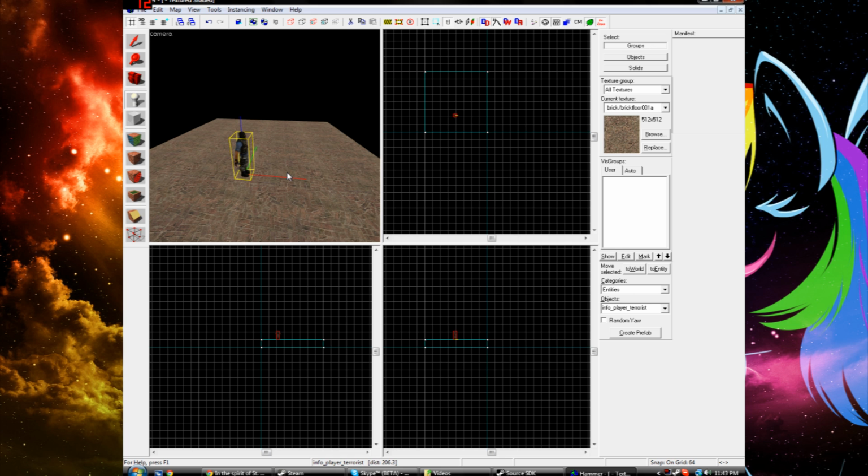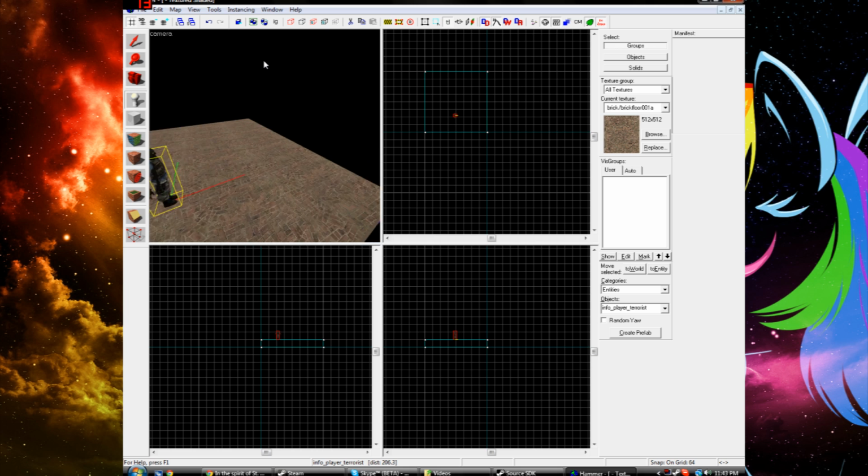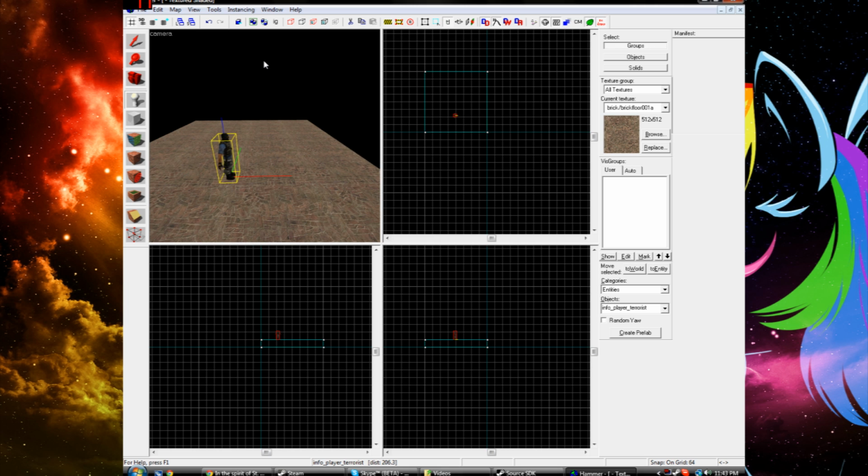Now we have to see what this will look like in-game. But, see the blackness around here? That will cause a lot of tripping balls. I will show you what I mean in a second.